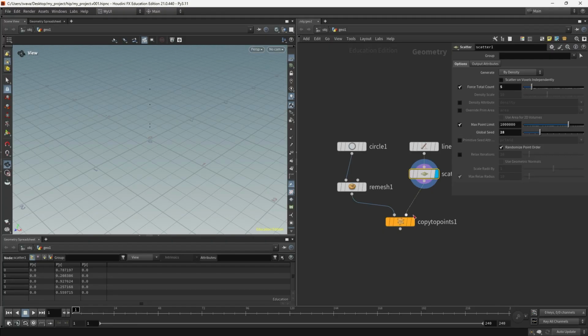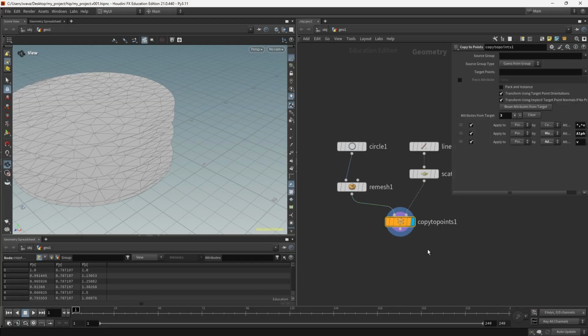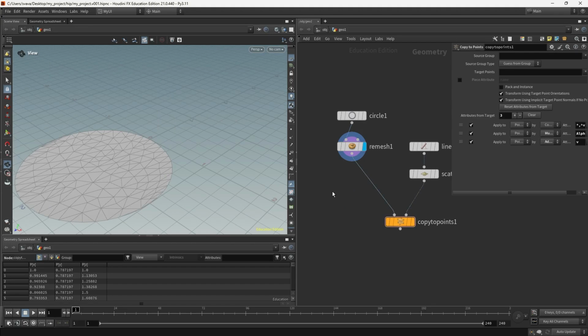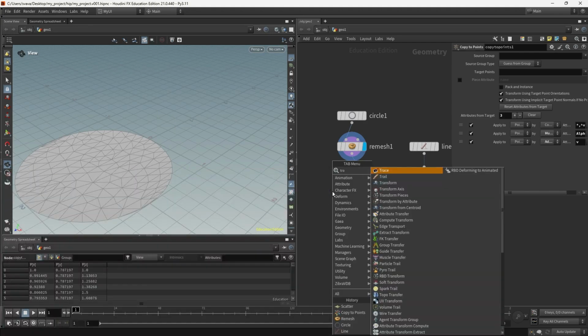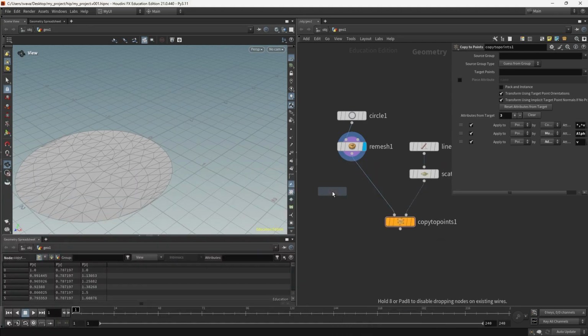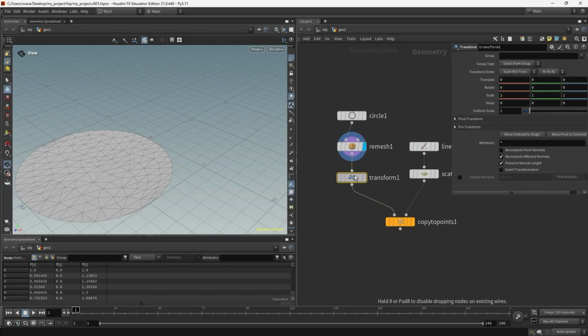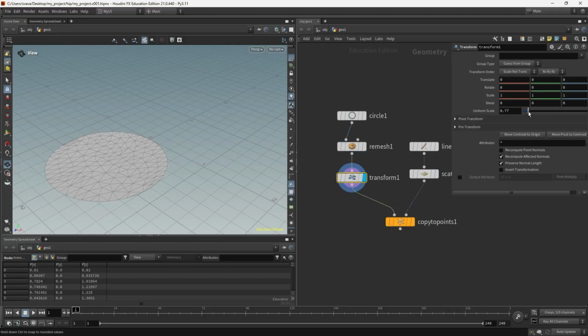I would like the leaves to be smaller, so I'm going to go up here after the remesh node, and I'm going to put down a transform node. Move the blue flag to see it, and take the uniform scale down. Then I want the circle to be more oval, so I'm going to scale it down in X.